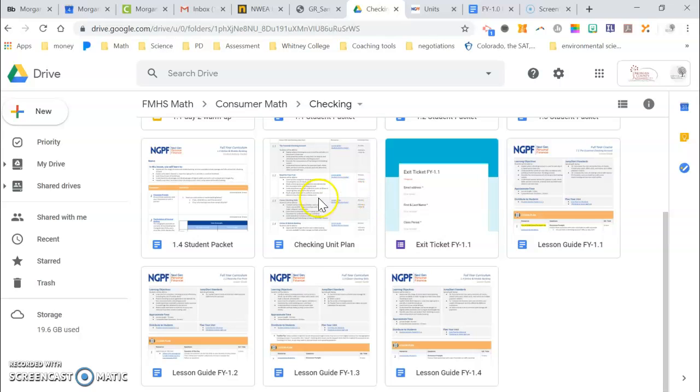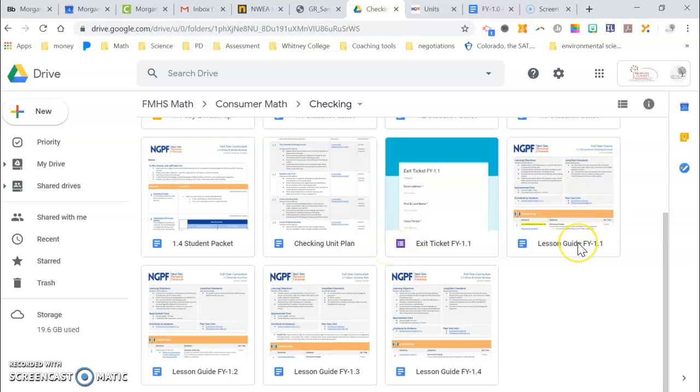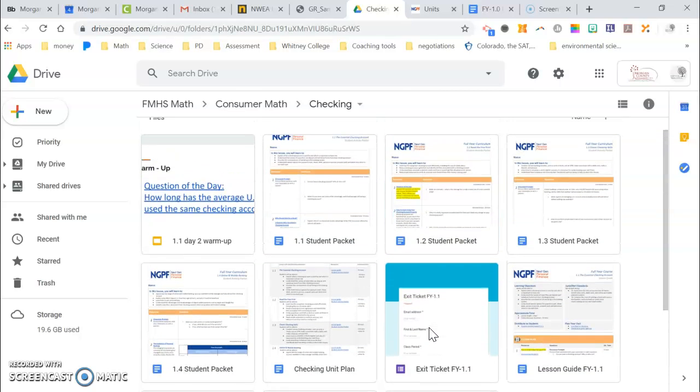So what you should basically have in each folder is the unit plan, and I'll show you how to get these, and then all of the lesson guides, like 1.1, 1.2, 1.3, 1.4, which are the teacher guides, and then the student packets, 1.1, 1.2, 1.3, 1.4. So that's it: unit plans, lesson guides, and student packets. The cool thing is the unit plan has all the links to the student packets and lesson guides. So that's where you can easily go to figure out what to put in here.